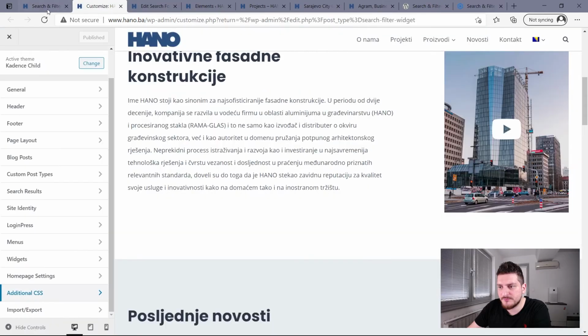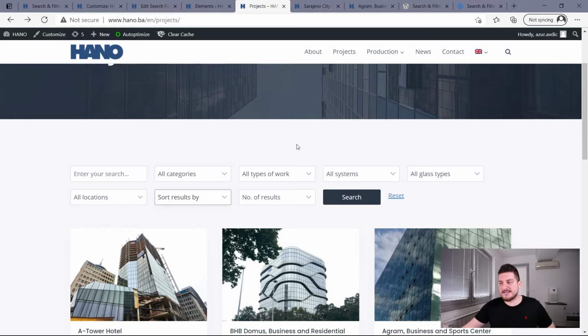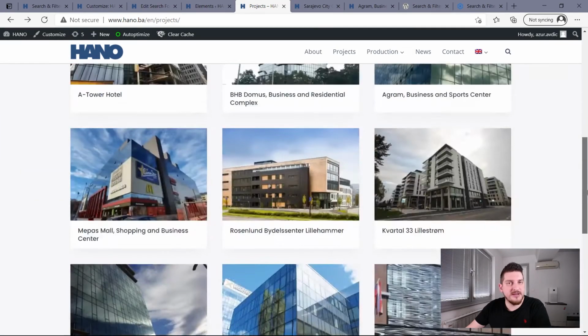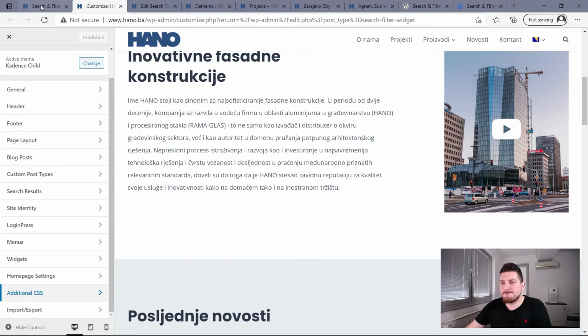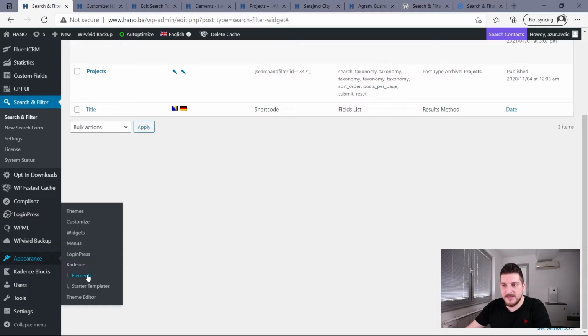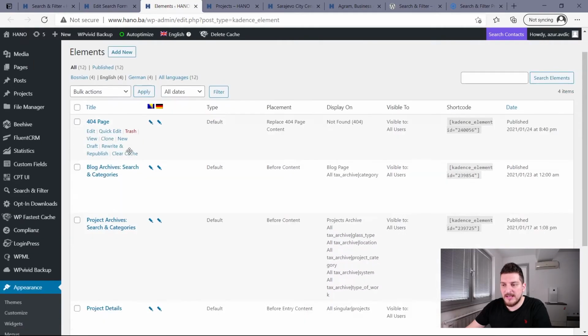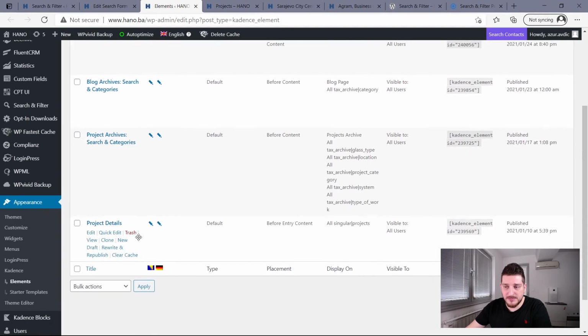So the next thing I'm doing is, because this is my archive, and normally this search and filter here will not show because this is a regular archive. But Kadence has an option called Kadence hooked elements. When you go to elements, as you can see, I have multiple elements here. I have this project archives, the name that I've given to my element.